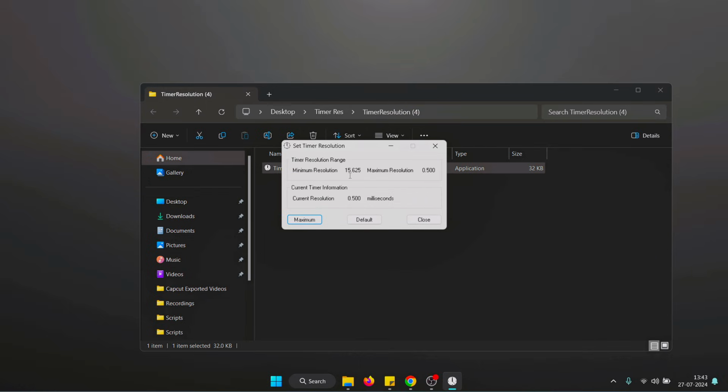So now every time you run your computer or play any games, before you do that, you need to open up timer resolution and press the maximum button a few times, and then you're good to go. Make sure that timer resolution is actually running in the background while you play your games.